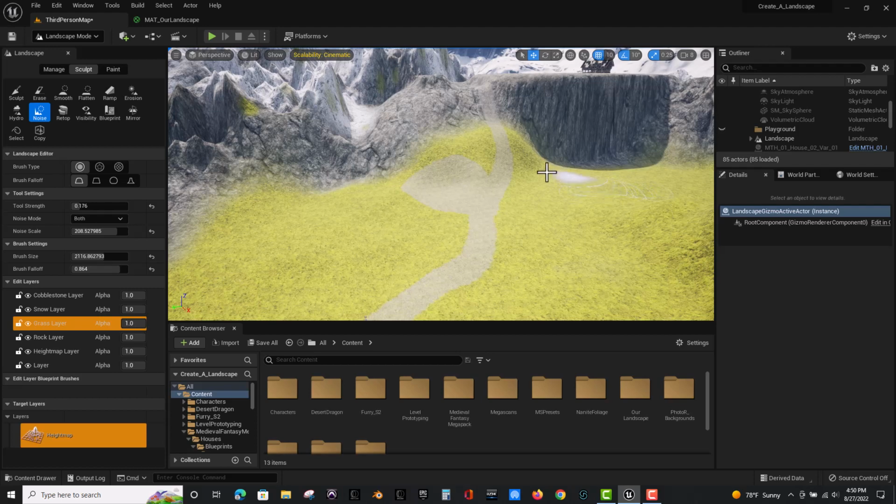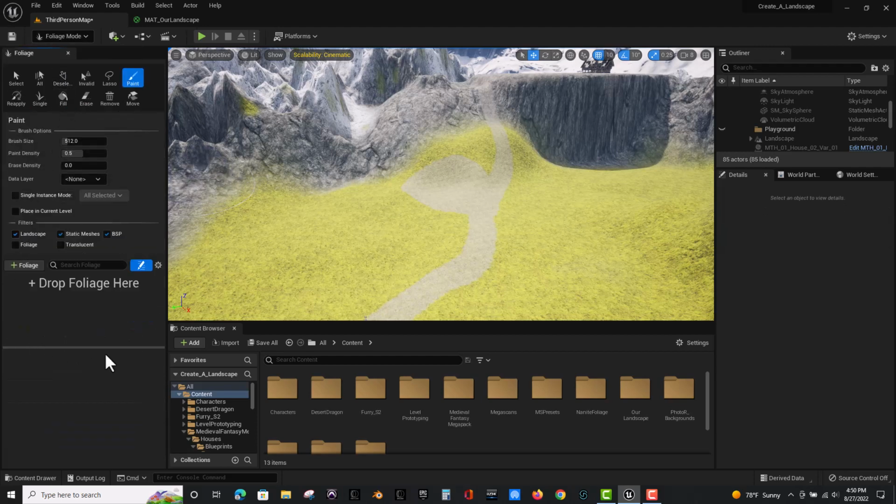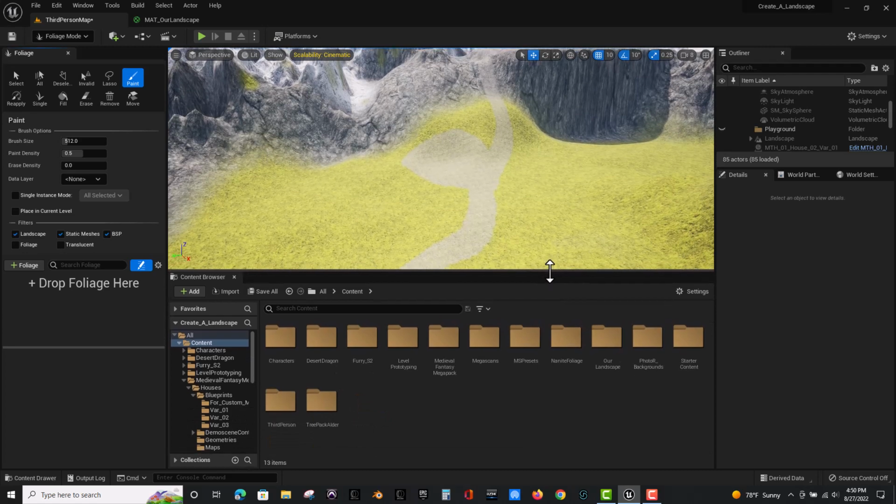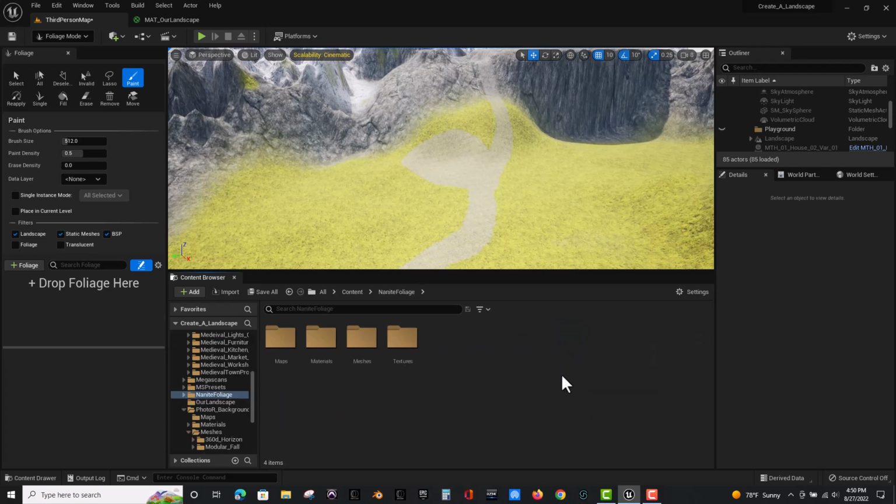Okay, next. We're going to paint some foliage onto here. So let's go into foliage mode. And currently, foliage, unfortunately, is not ready for prime time with regard to nanite for the most part. But there is this one asset pack called Nanite Foliage that I found on the marketplace that is maybe not the best foliage that I have, but at least it works with nanite and it is therefore highly performant.